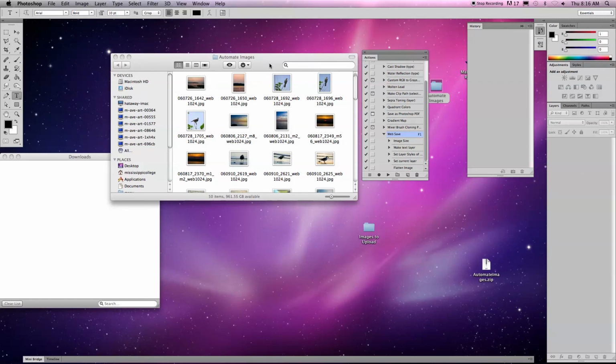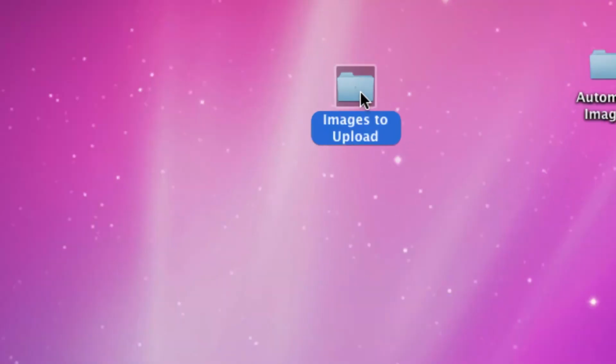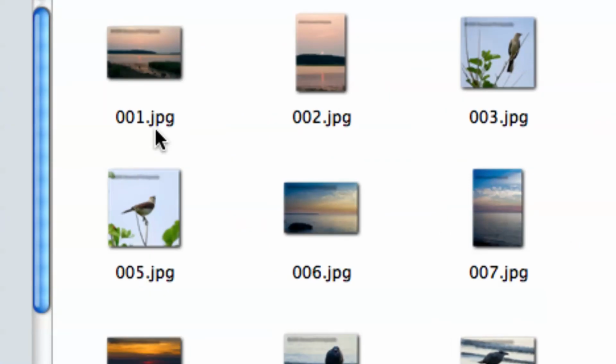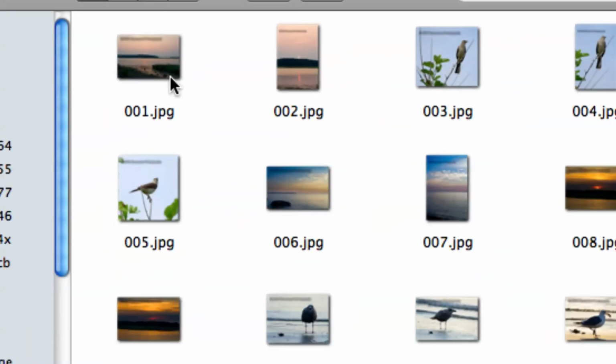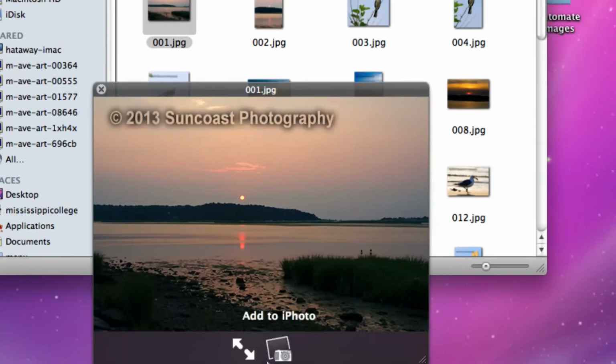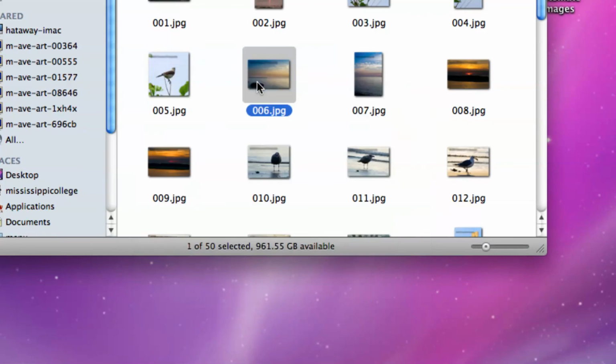All right, so it seems to be done. Let's go into our Images to Upload folder. And here they all are. Notice that the names of them are now renumbered, all in sequential order. I can open up any one of these, and they've been resized, and they've got the watermark on top of them. So all you have to do is do this to one of them and save it as an action, then create a droplet and let Photoshop do the rest of it.